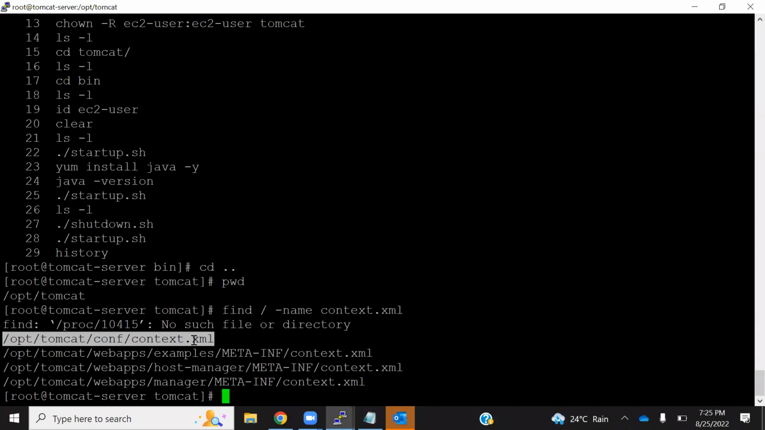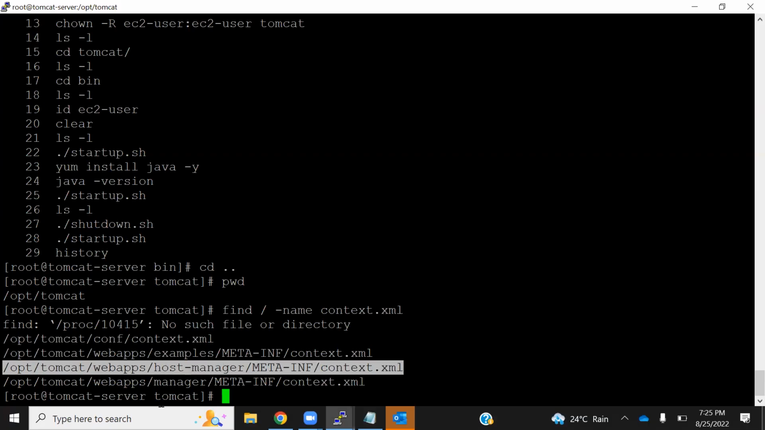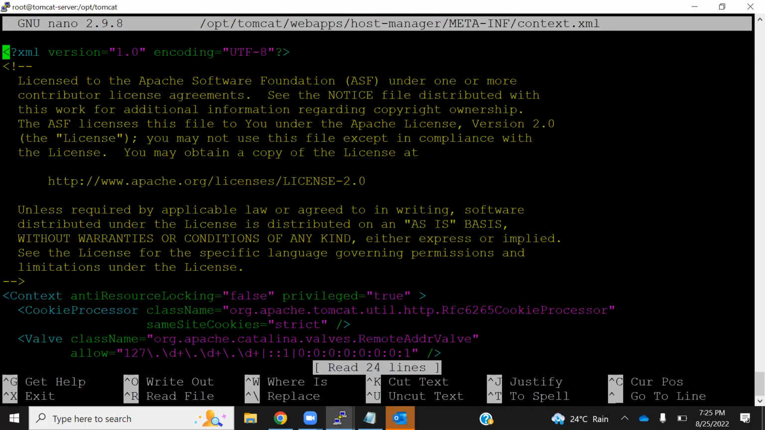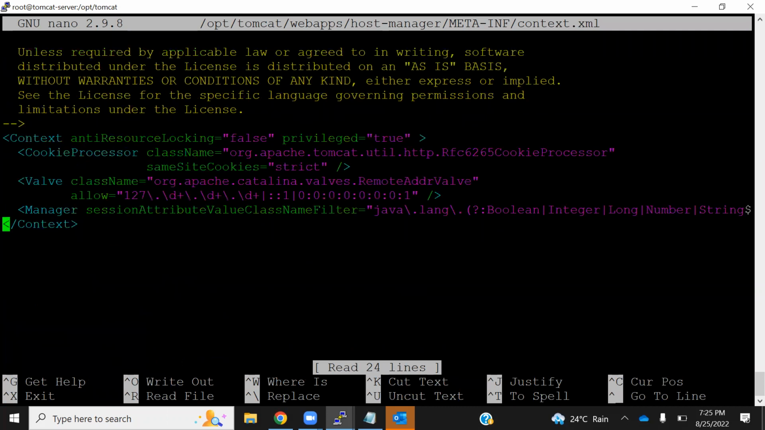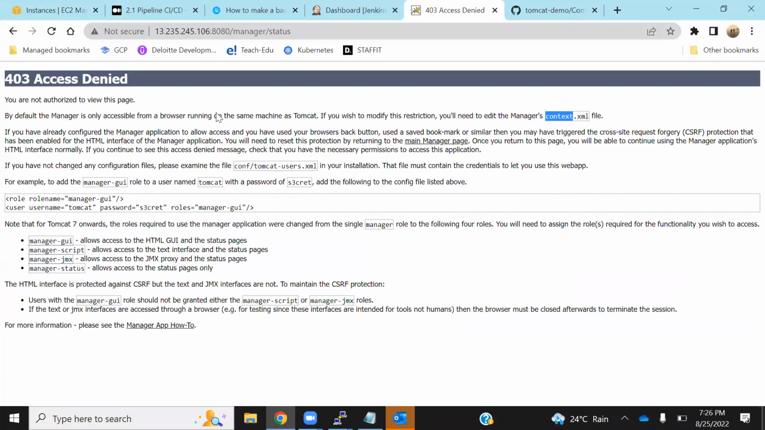So it is not manager's context.xml. Then here also manager is not there, but here host-manager is there. Here manager is there. So these two files are the places where I need to make changes. So this is the first file which I will pick, nano. Go inside this file. Now, if you go inside this file, you will see there is something called Valve, and allow is 127 dot something. The simple meaning of this is that it will allow traffic only from any IP address which starts with 127. But in my case, the IP address is not starting with 127. It is 13.235. And that's why it is blocking it.